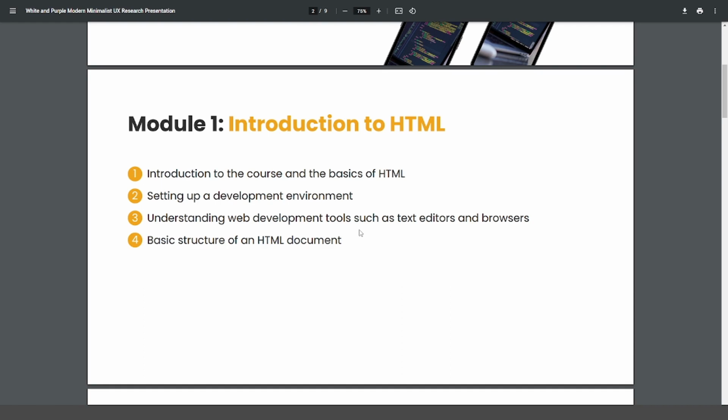Then we set up a development environment, which we've done, which is just downloading VS Code, downloading Git, installing them, and just setting up VS Code for us to work with. Then we also look at understanding web development tools such as text editors and browsers. So we've done a bit of text editors. We've looked at VS Code, but we've not explored other text editors.